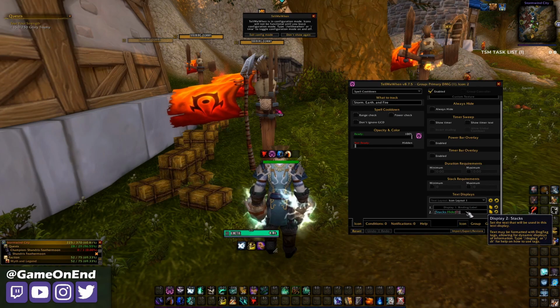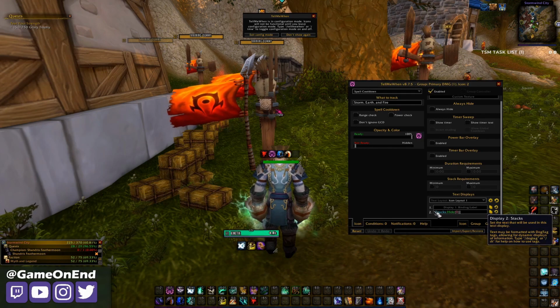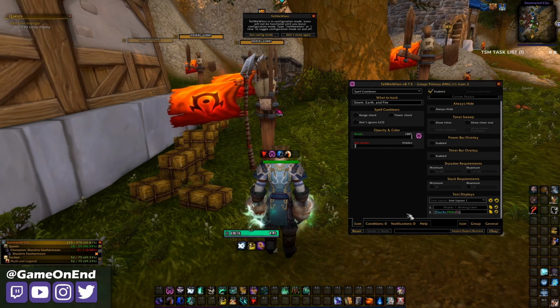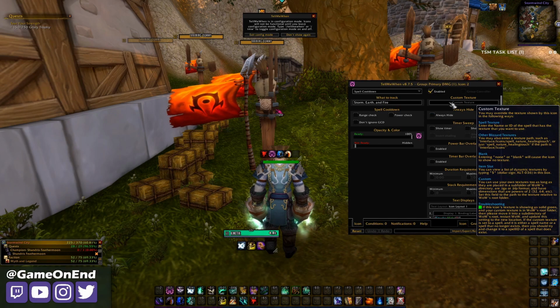You can literally modify the display of the text that's over top of it. So if it has multiple stacks like this ability did, then it can show that. But if you don't want to see it, you can just erase this field. There's a ton of options here that you can do, but you don't need to. You can adjust the texture for something if you like.